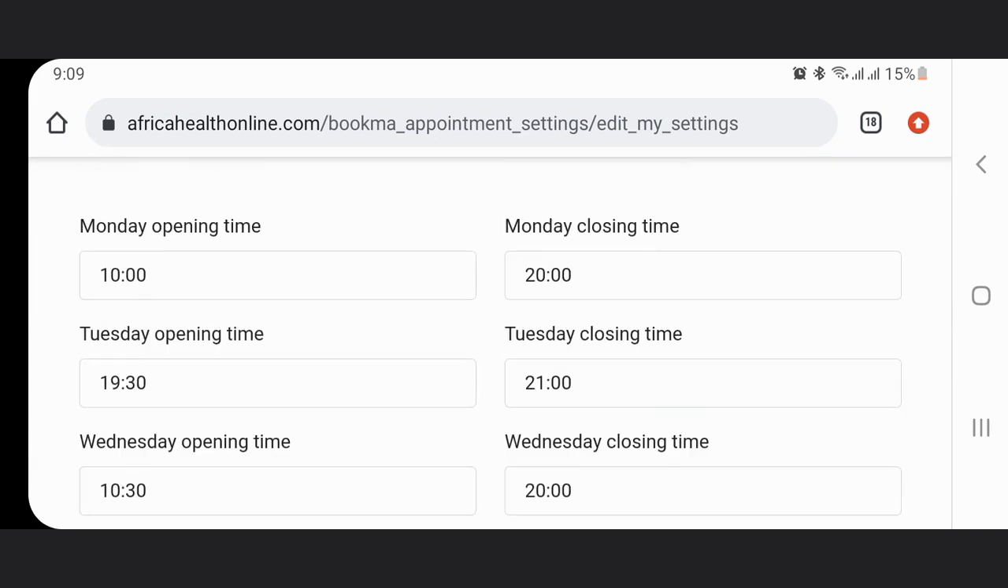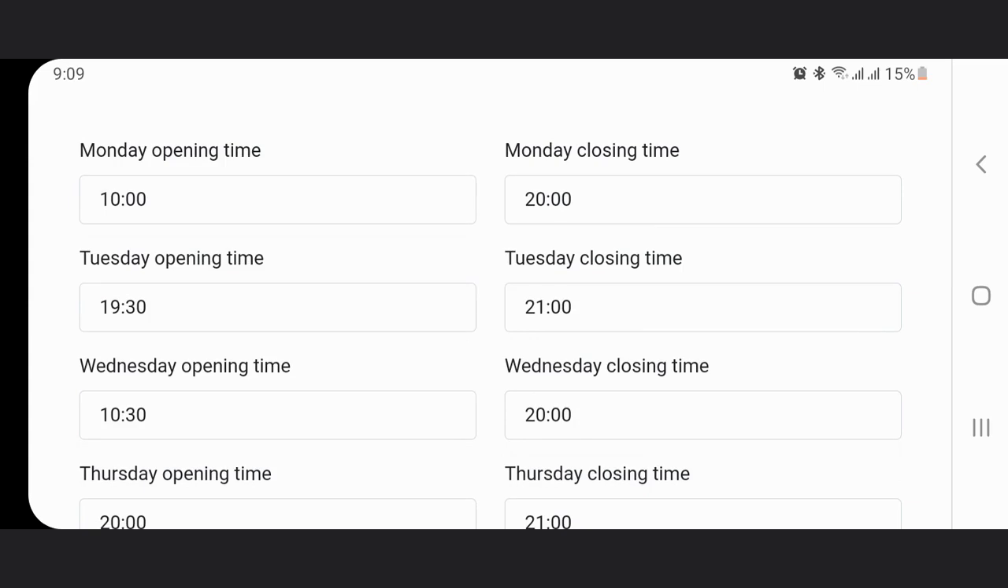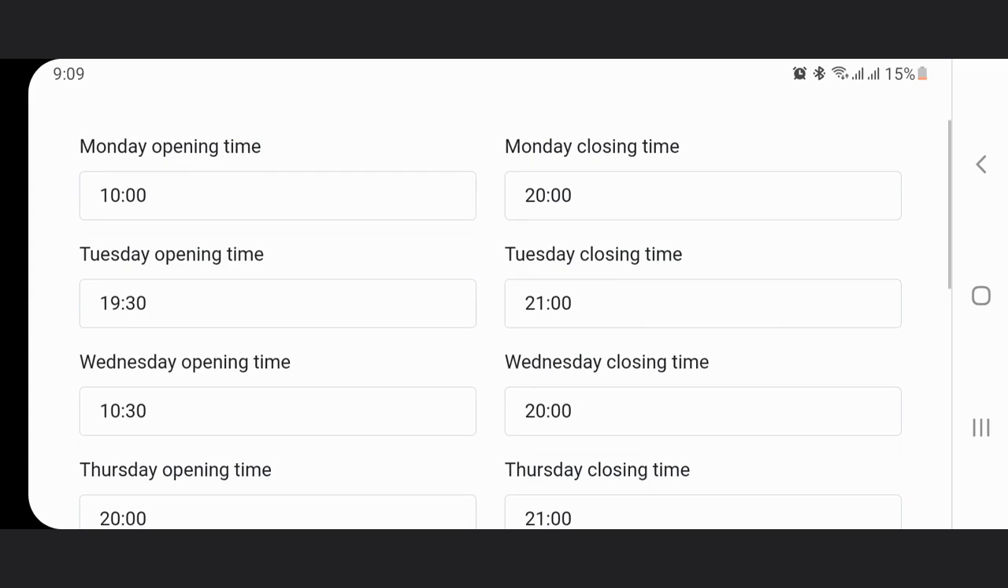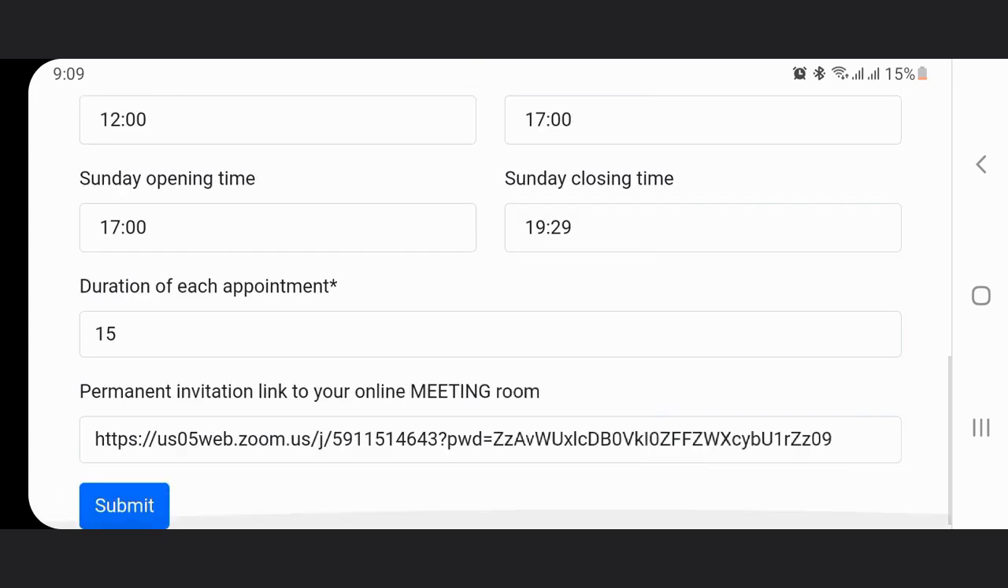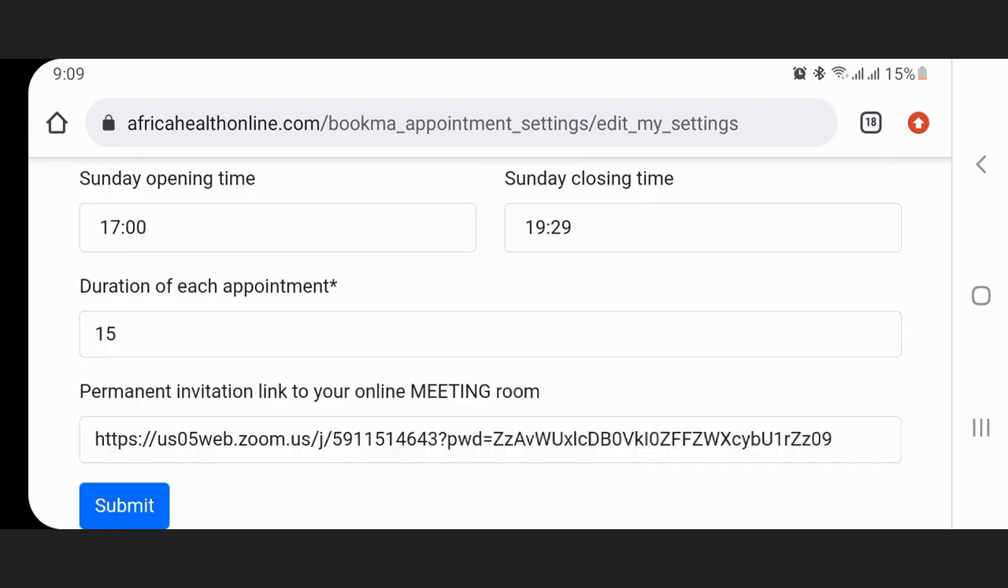As you can see here, I have put my appointment settings. For Mondays, I'm free from 10 a.m. to 8 p.m. On Tuesdays, it's 7:30 p.m. to 9 p.m. and so on and so forth. And my appointment duration is 15 minutes for each appointment. And here's where I paste my permanent link for my Zoom meetings, or whichever platform you are using. You create a link from that platform and then you paste it here.